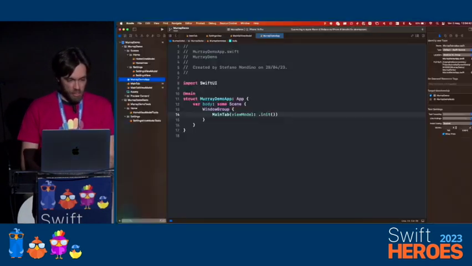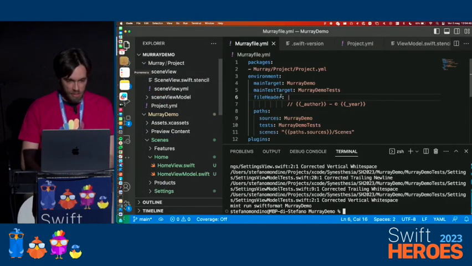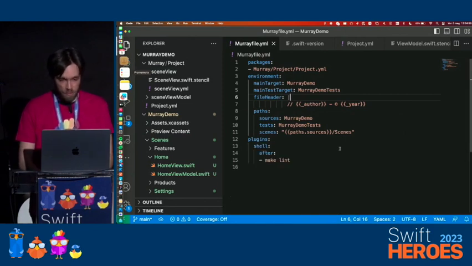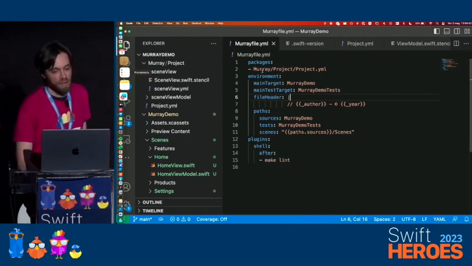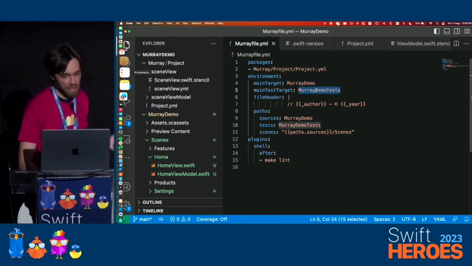Spoiler alert. Let me just quickly showcase those configuration files. It's easier if I do. So here we have the Maray file. As you can see, I have Maray /project /project YAML. Project is the name of my package containing all the bones related to my project. Then I have an environment containing main target called Maray demo and main test target called Maray demo test.